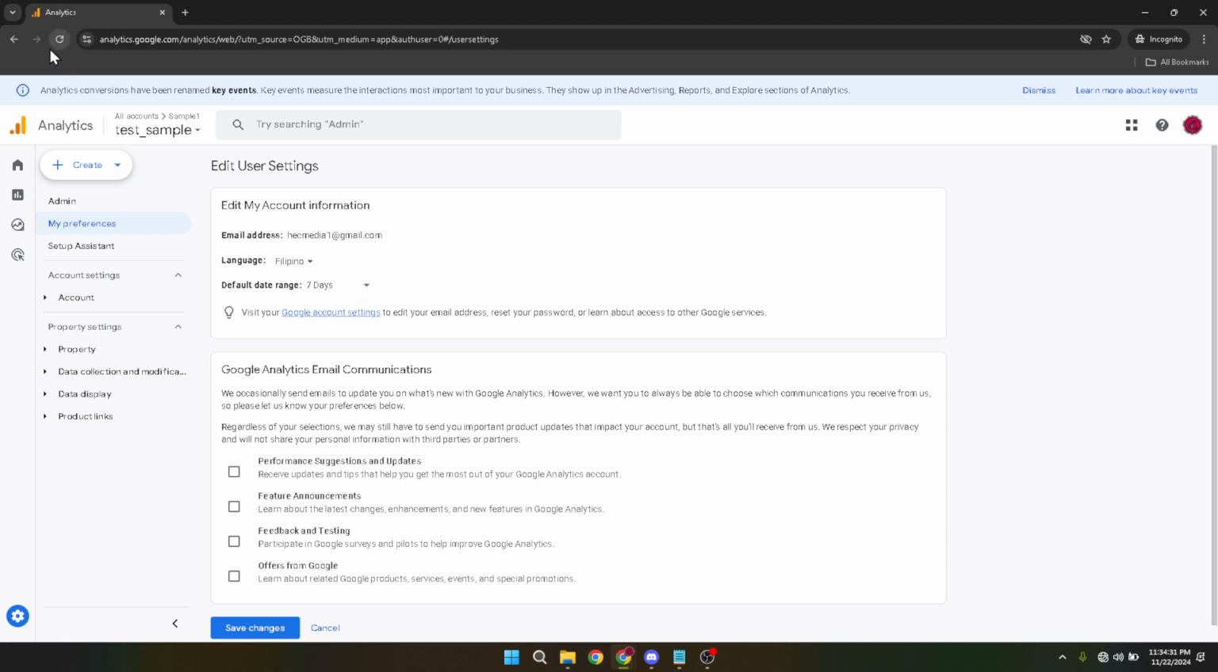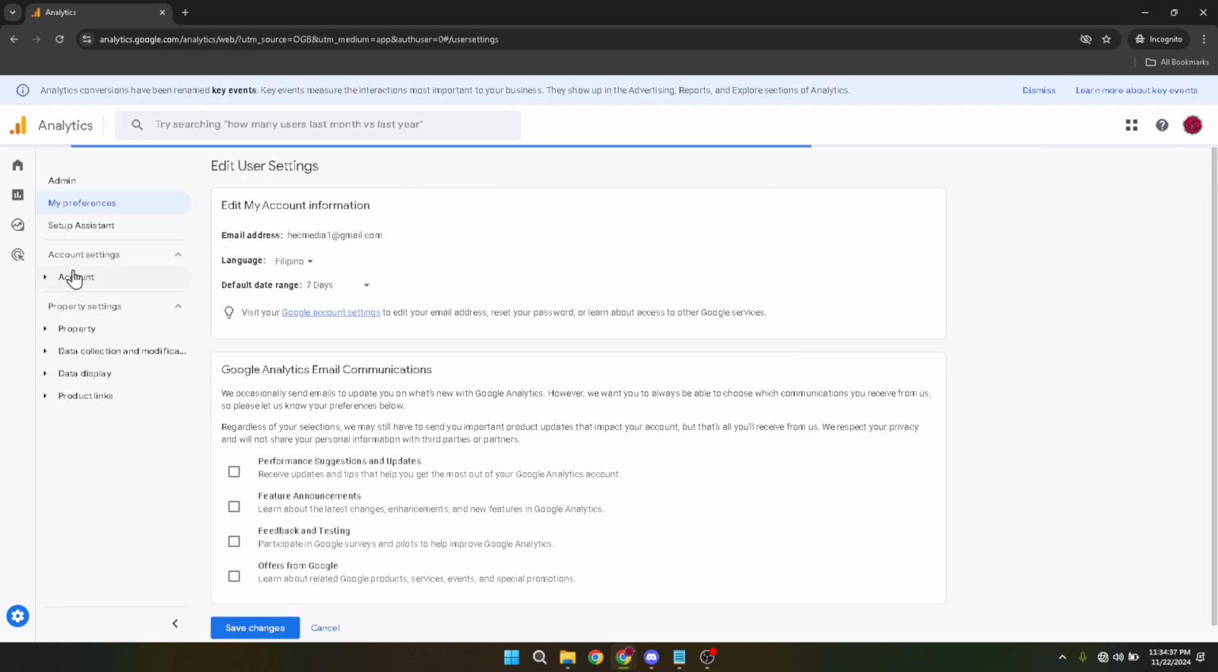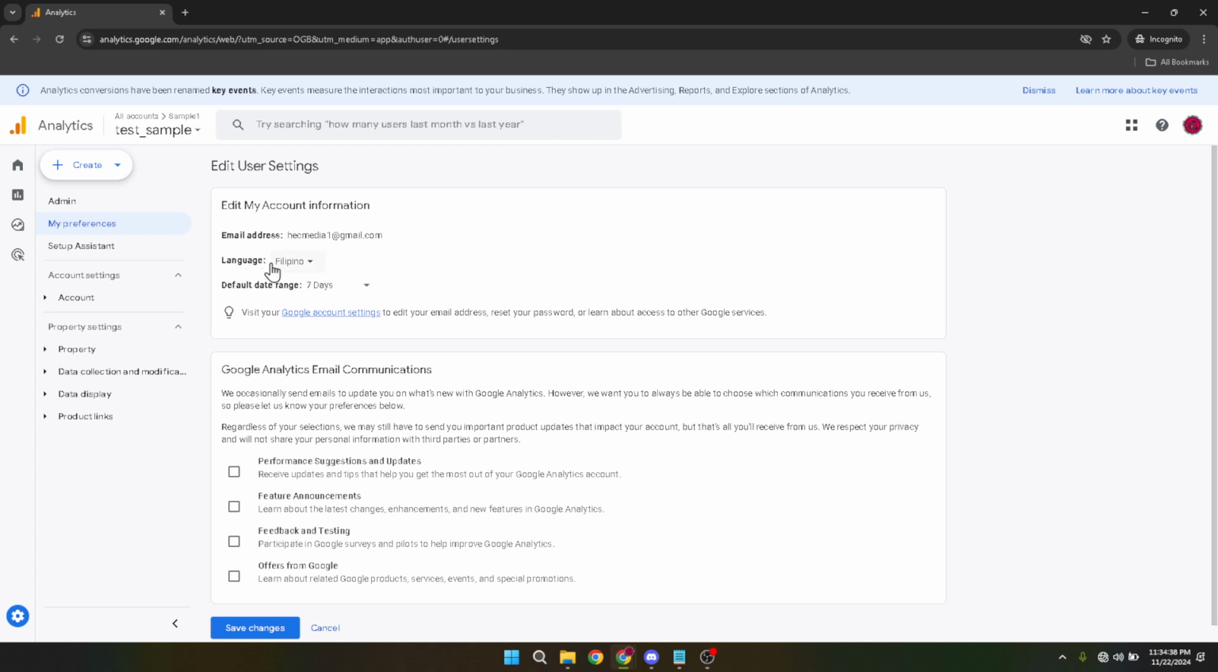It's important to note that changing the language settings here doesn't alter data or reports. Those remain unaffected. What changes is the language of the menu and various options, making navigation easier for those who prefer a language other than English.